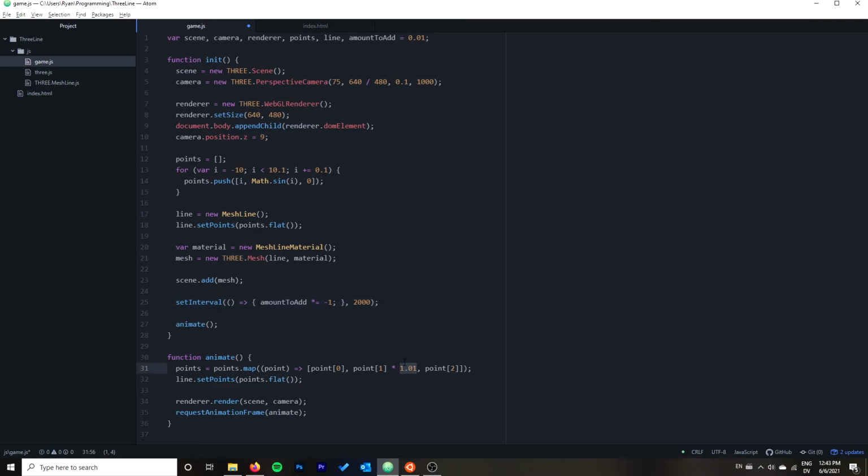And then instead of just doing 1.01 here, we'll do 1 plus amount to add, and then our line will bounce up and down. So pretty cool. I'm pretty satisfied with that. We got like a cool little animation going on. We have our line. So what do we want to do next?